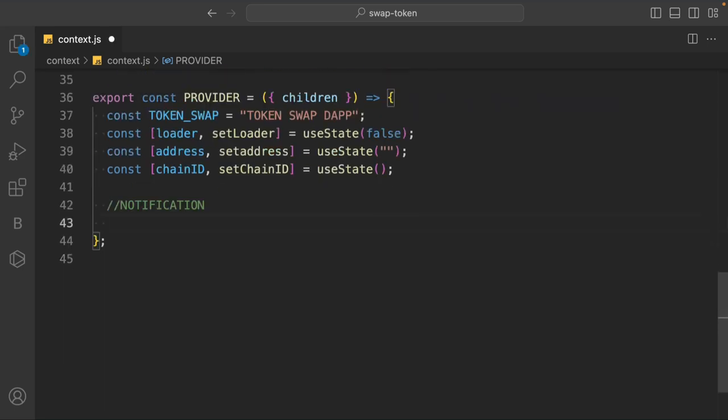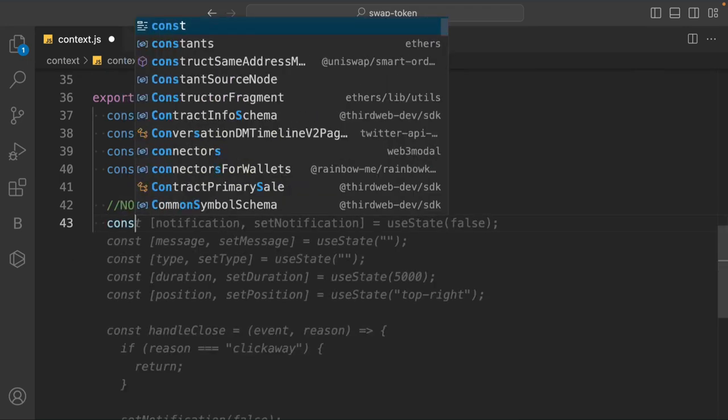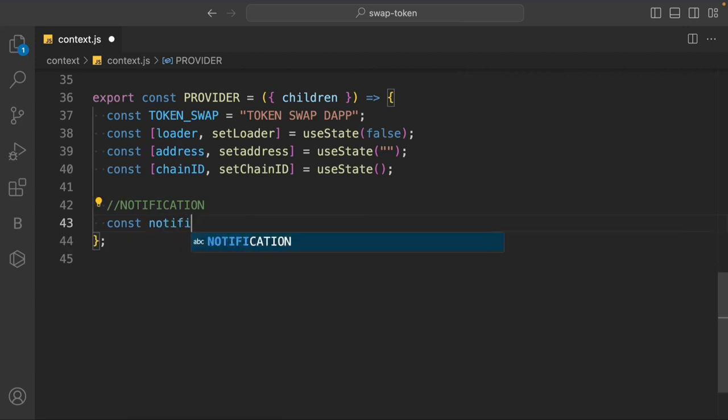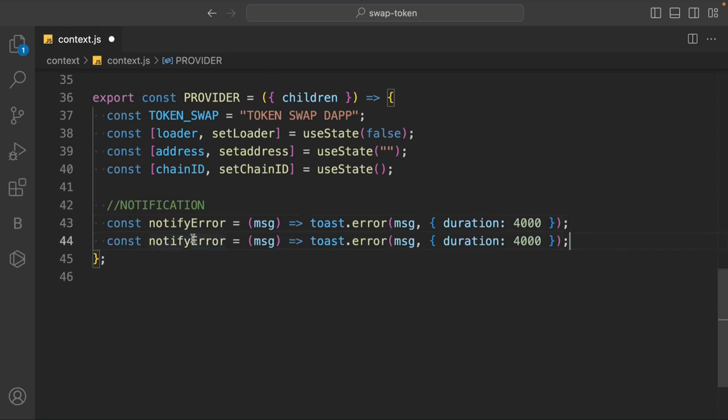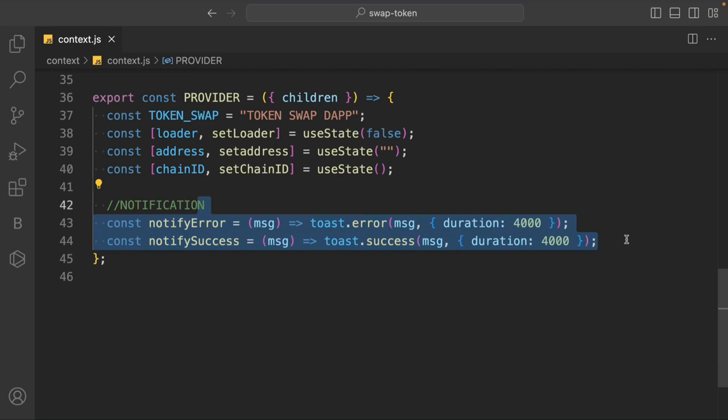Then we can come here and we can call this notification. So let's build the notification. So we are using this library, toaster library. So we'll call this one const notify error. It will take the callback function. So we'll pass the message toaster.error. We'll pass the message and we have to set the duration, that how long we want to display. So it's going to be 4 seconds. Replicate it, change this to success, and change the method as well. This will be success. So these are the two components, one for error, one for success.